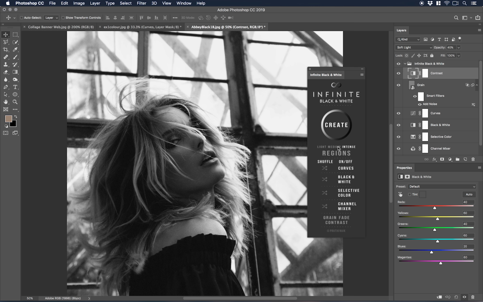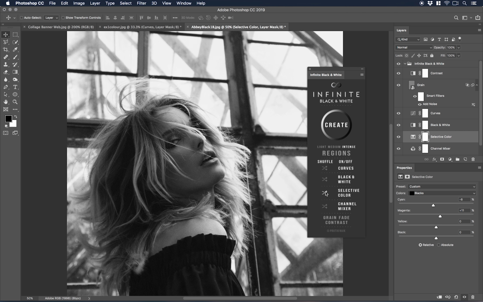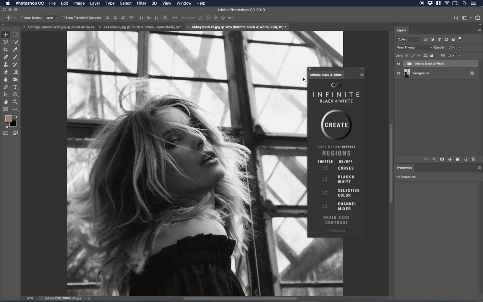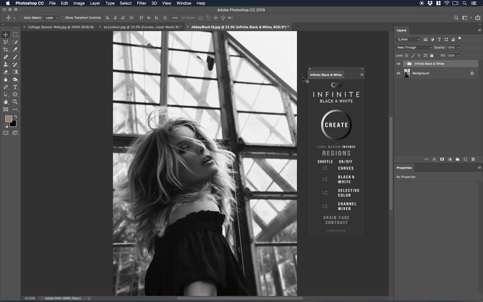So that's basically it. We've went over our different intensities. We went over regions and how we can use that to completely control each specific region of midtones, highlights, and shadows. We went over each individual option here in terms of how they can be turned on and off. We talked about shuffling in case we want to shuffle a specific layer. And also we went over grain, fade, and contrast. I believe with these options here, you should be able to create the black and white image of your choosing and have the customization and flexibility that you want.